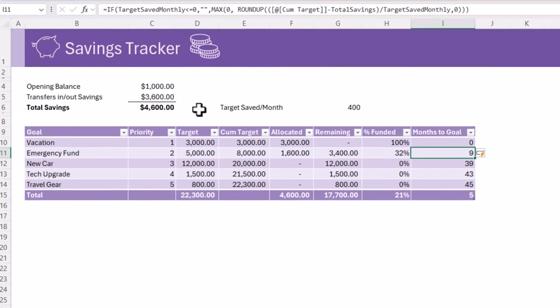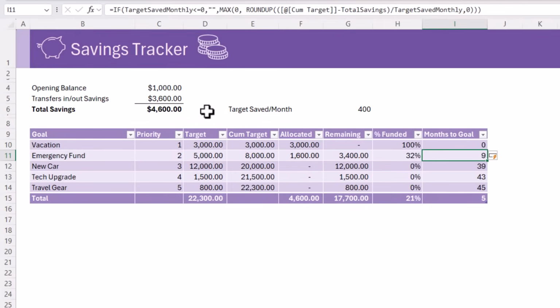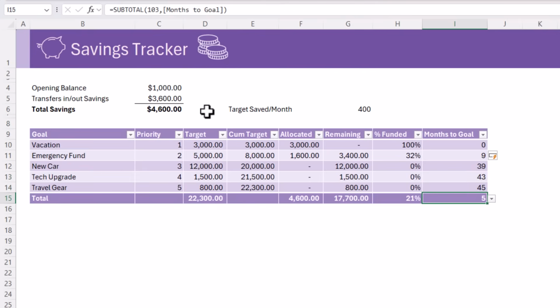Let's press enter, and you can see there's 9 months to complete our emergency fund savings, 39 for the new car, 43 for the tech upgrade, and 45 for travel gear. It doesn't make sense to have a total here. We can change this to maximum or just remove it altogether. Let's leave it at that.